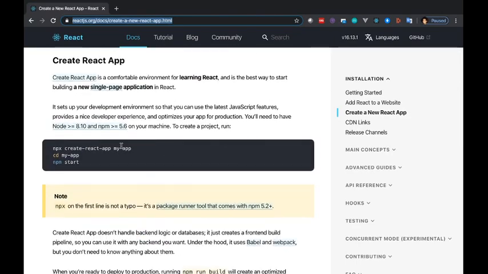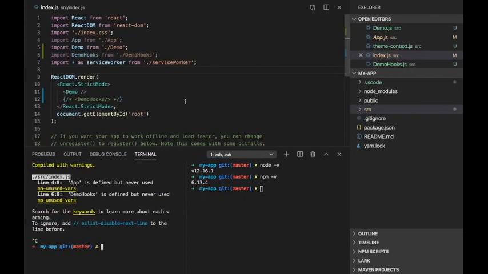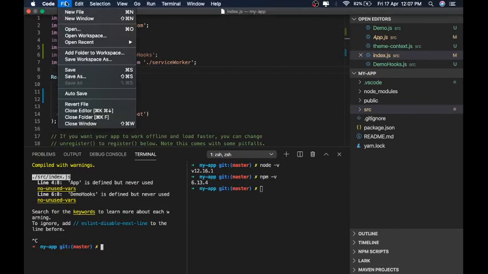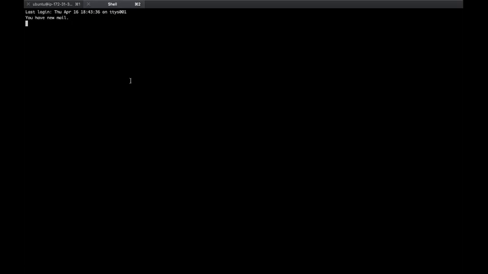So these are the first steps. We'll be using npx create-react-app to create our first app. Okay, and let me do something. Let me close this folder and open a new window. Okay, is this better?